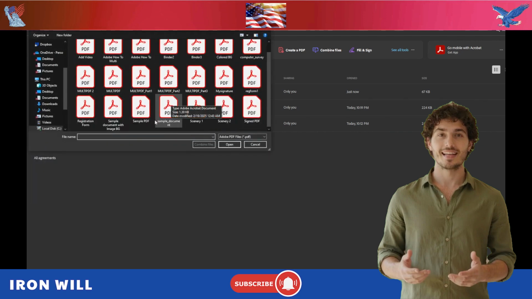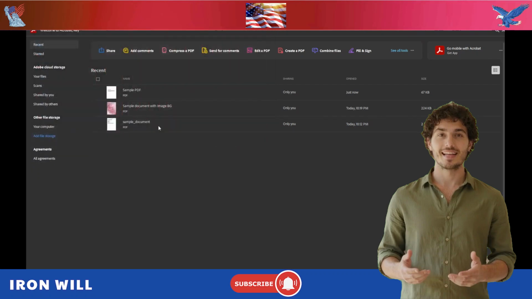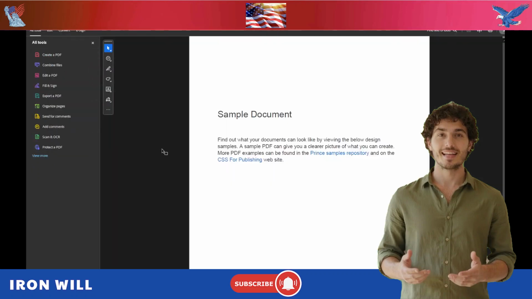Begin by launching Adobe Acrobat DC and opening the specific PDF you want to modify. Ensure the file is fully loaded before moving forward. Take a quick look at the page layout to decide exactly where the stamp should be placed.